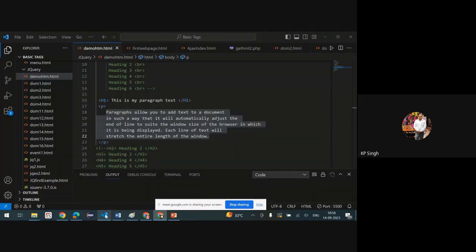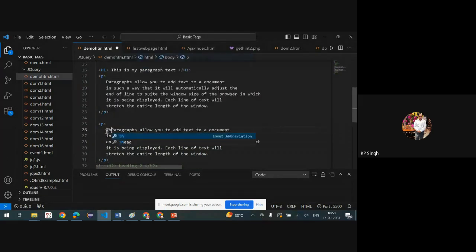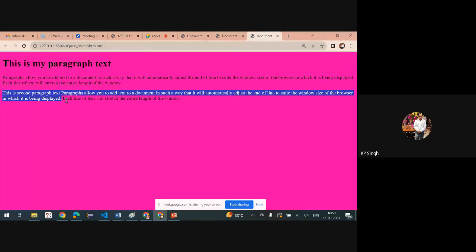So suppose I take another paragraph here, and let's make it something different, like this is second paragraph text. Okay. So if I'm taking a paragraph, it will also change the line. So H1, H2, H6 also change the line, and the paragraph tag also changes the line. Clear? So till now we have discussed a few tags.